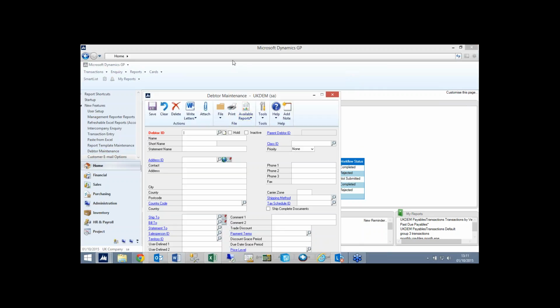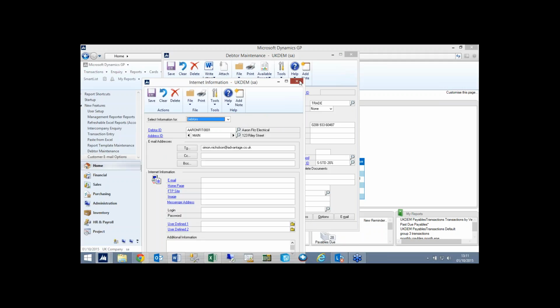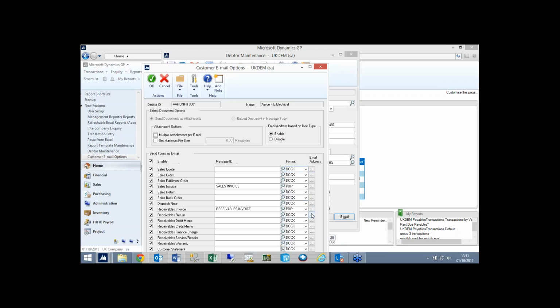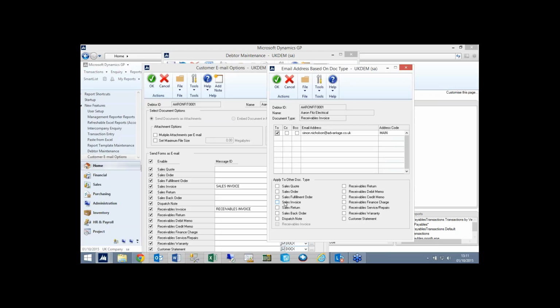Those of you who are emailing records out to customers or suppliers, what you now have is the ability to choose different email addresses for different types of documents. So you may find that you have an accounts payable department that needs to receive invoices, but then a completely different department which needs to receive statements. You can have as many email addresses set up, and that will obviously automatically flow when you do your statement run, when you print out copy invoices, so on and so forth.